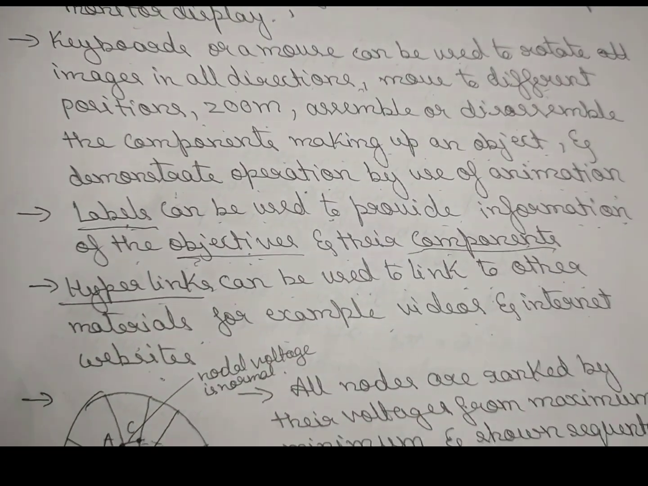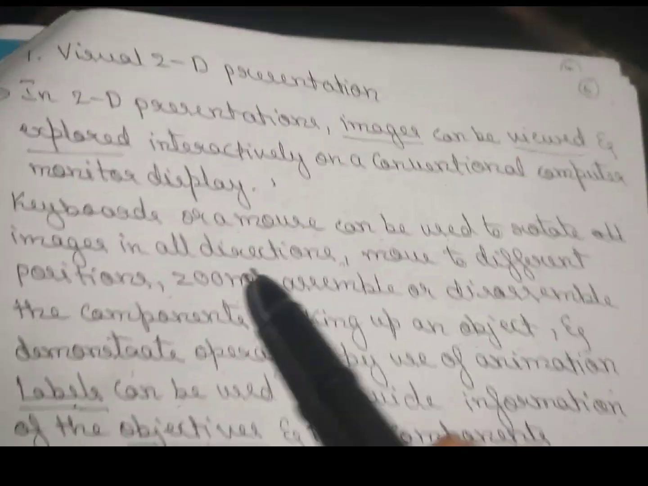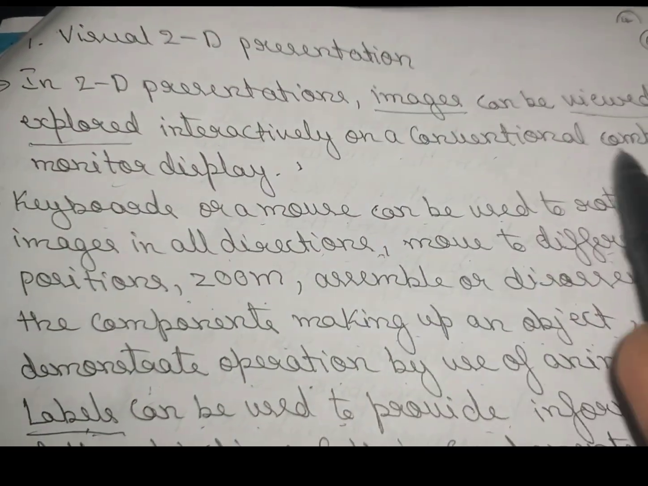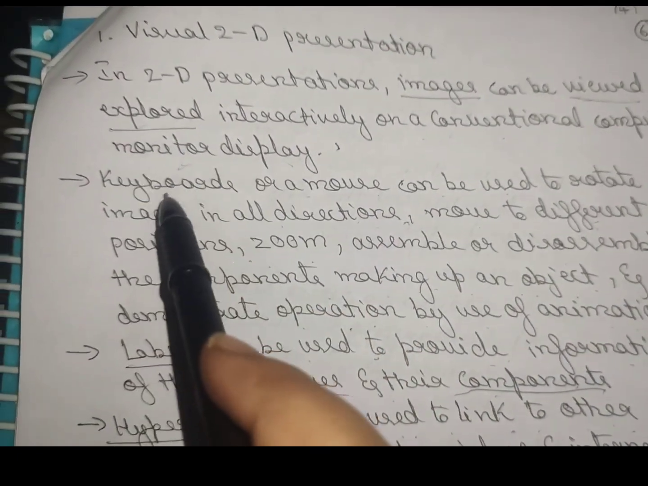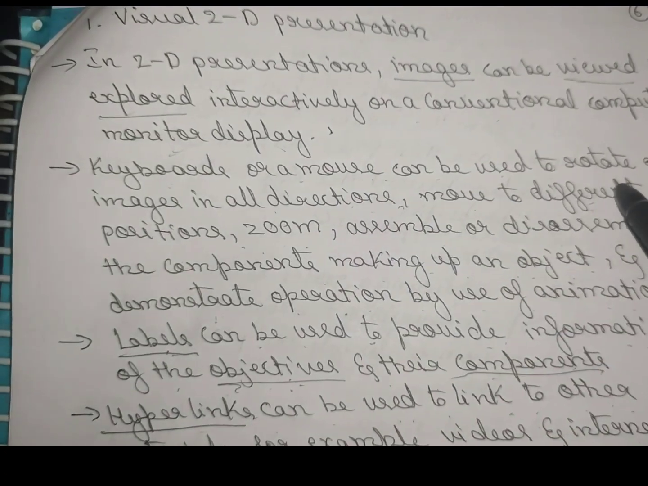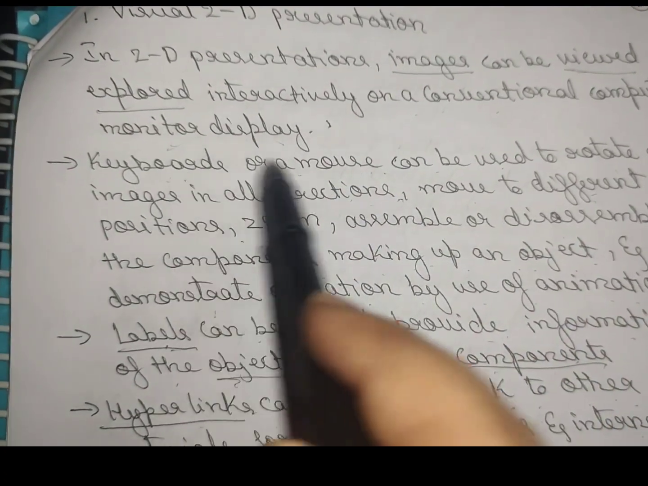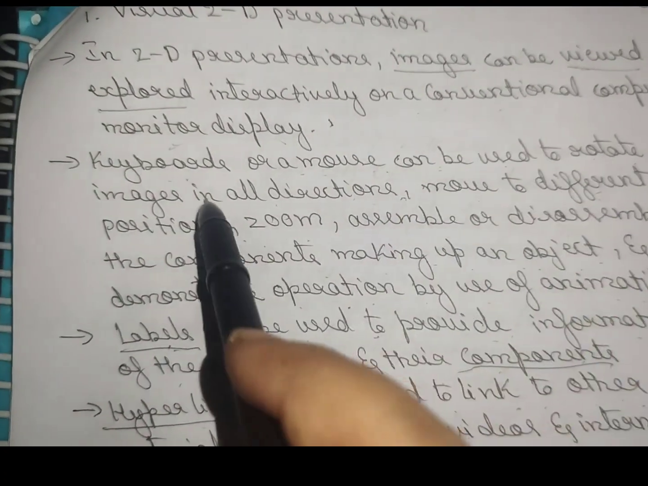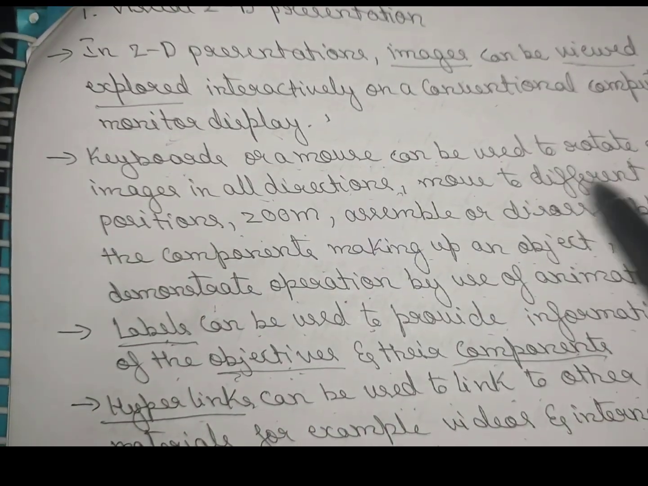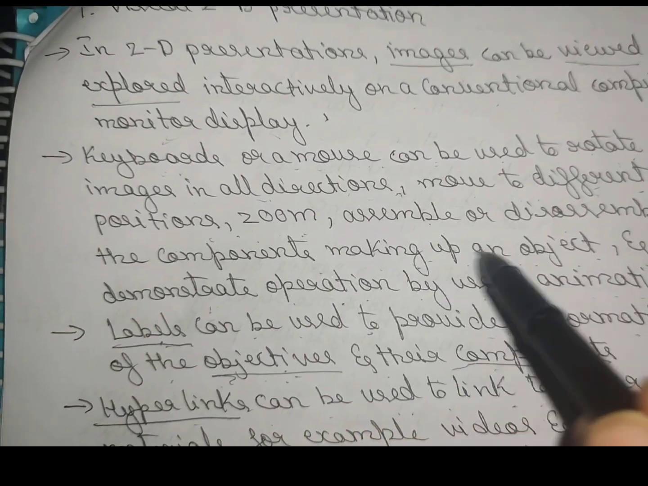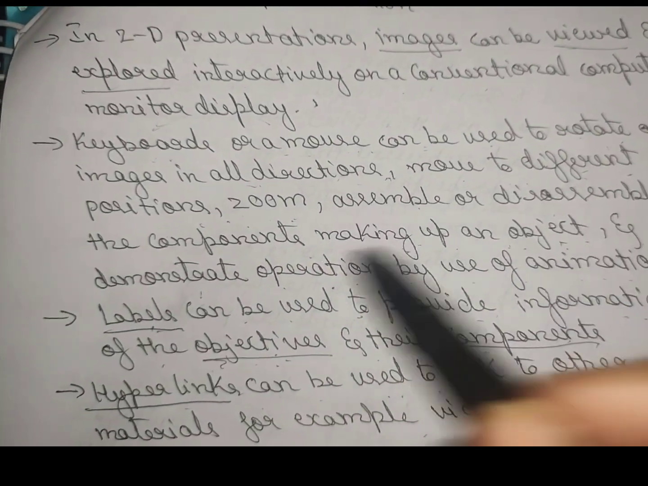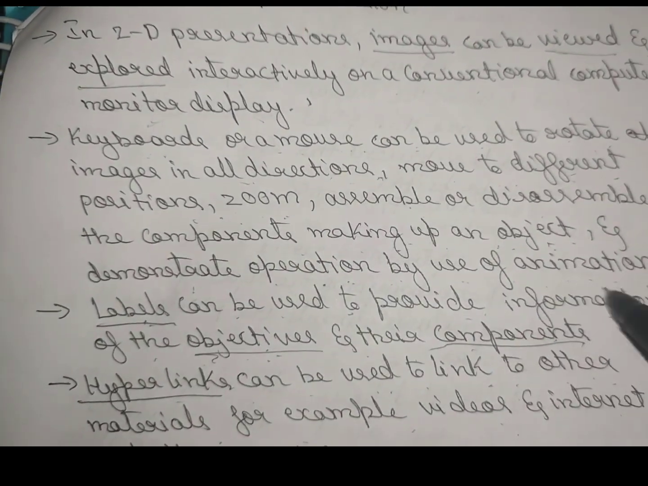One thing you remember: images can be viewed and explored on a computer monitor display, through the keyboard or mouse. The keyboard or mouse can be used to rotate an image in all directions, move to different positions, zoom, and assemble or disassemble the components making up an object, and demonstrate operation using animation.